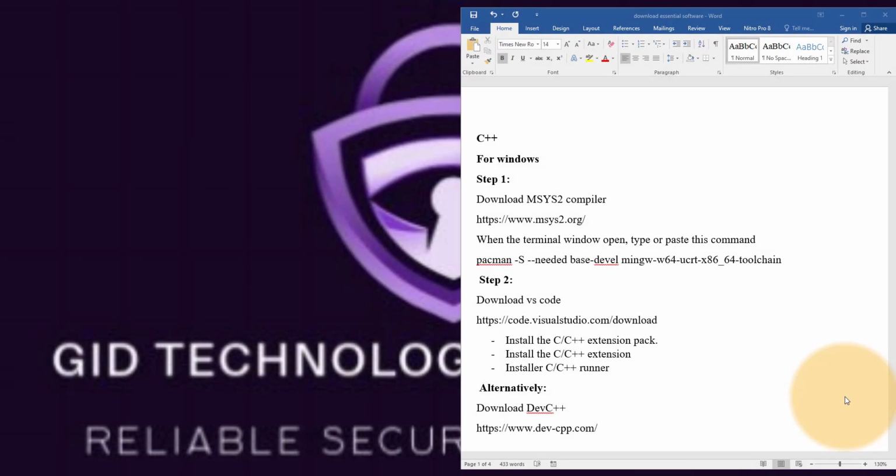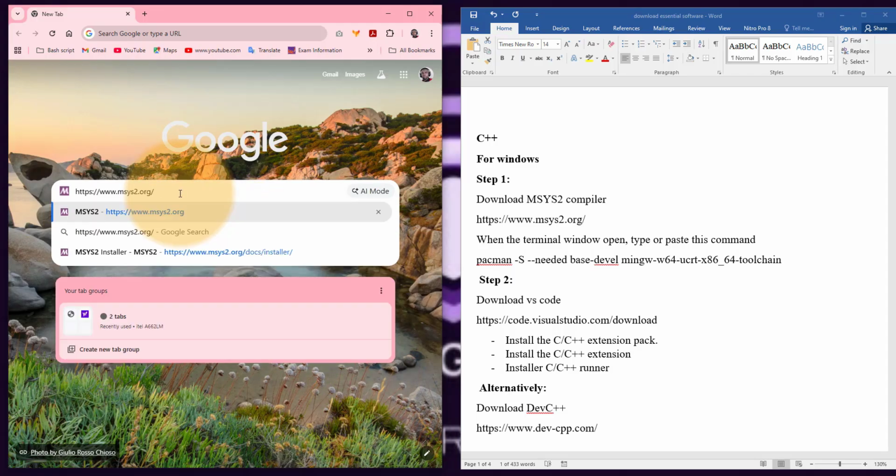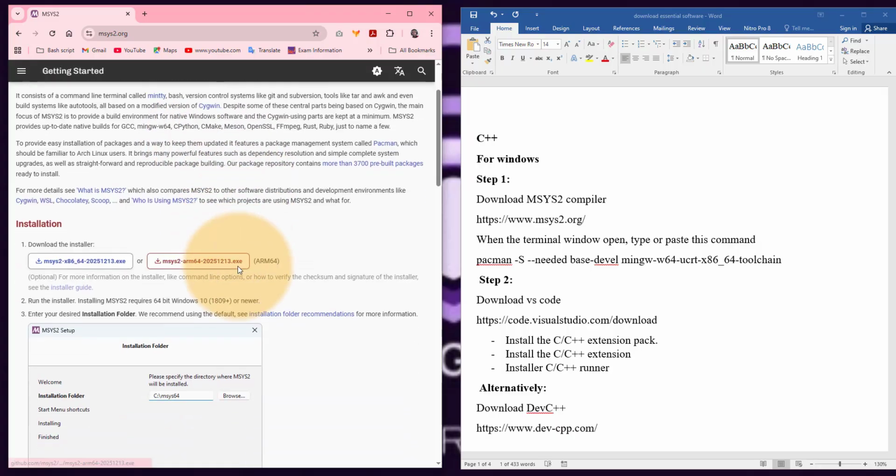So for us to use C++ on Windows, first we need a compiler. And the compiler we shall use is MinGW. So how will you download that? You'll head to this link to download the MSYS2 compiler. So come and copy this link, go to your favorite browser and paste it there, then search. So come and download the 64-bit if you have a 64-bit system. I don't know whether this is 32-bit, but download the 64-bit in case you have the 64-bit.